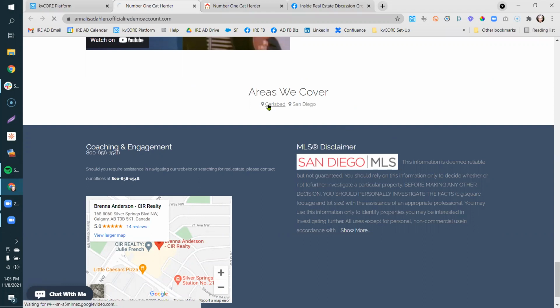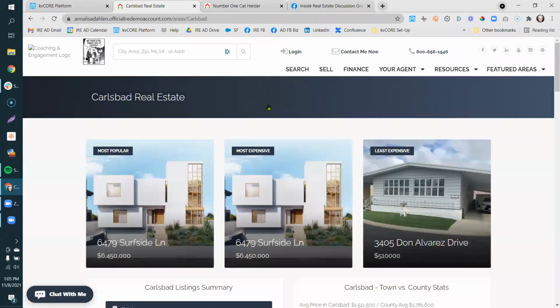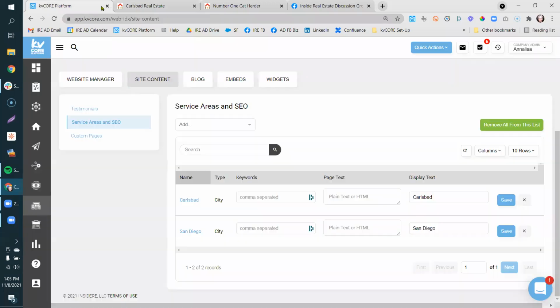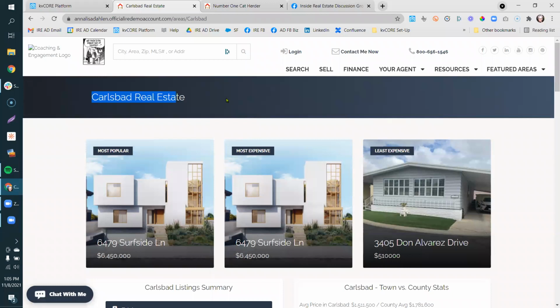They can scroll on down, click on Carlsbad for this instance, and the system will always pull for you directly from the MLS the most popular listing in Carlsbad, the most expensive, least expensive, and it'll do that for each of those areas you have in there as a service area and SEO. And when you add in tidbits such as this, by having these land on your site, you're lending your website to be found in search engines.